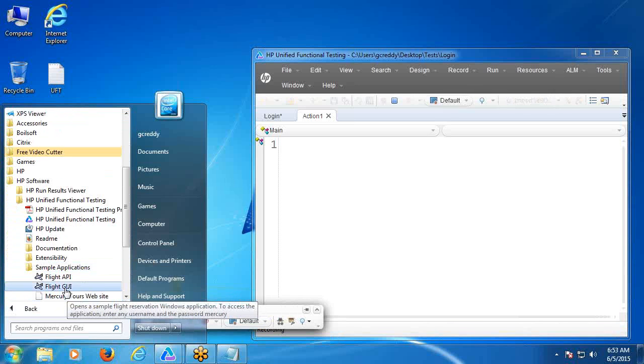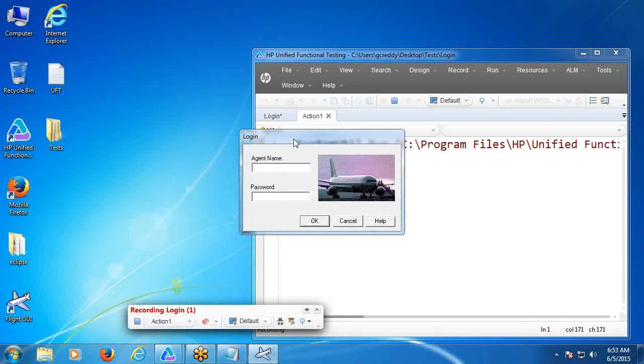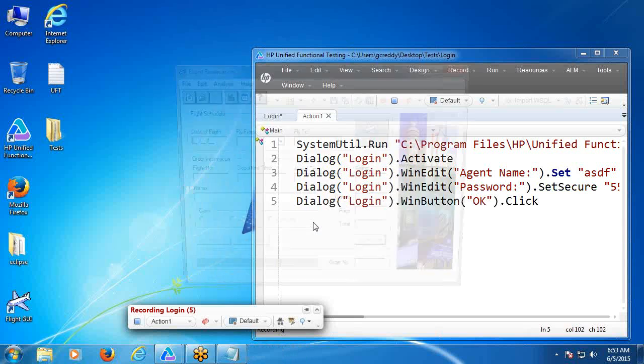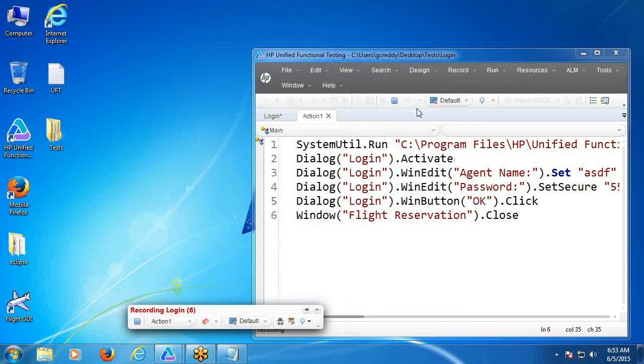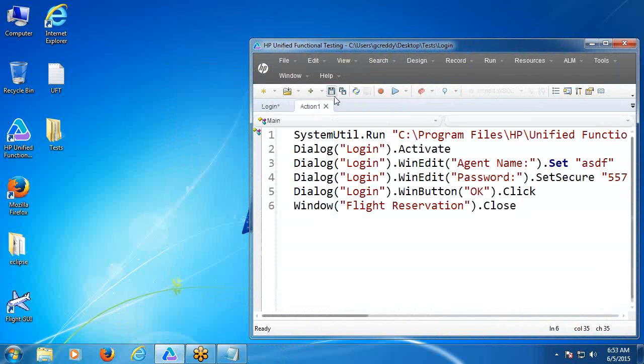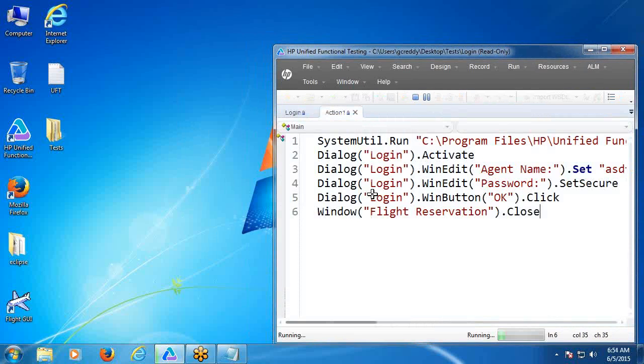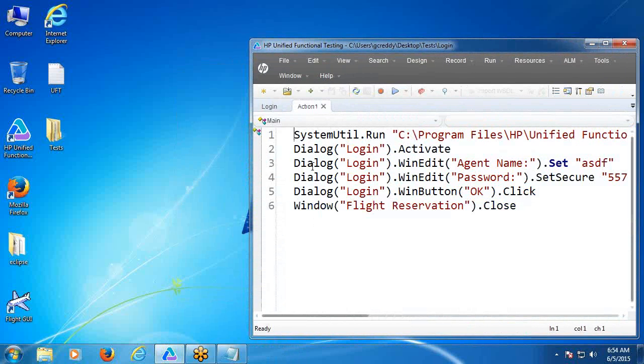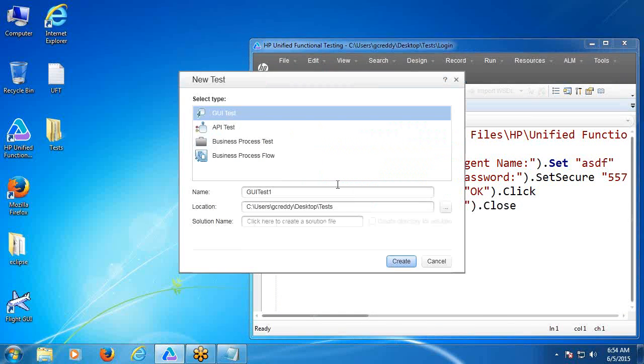Generate the script. You can use the keyword-driven methodology also, but I am just using recording. Stop. Save. Run the script once, a dry run. Okay, executing.